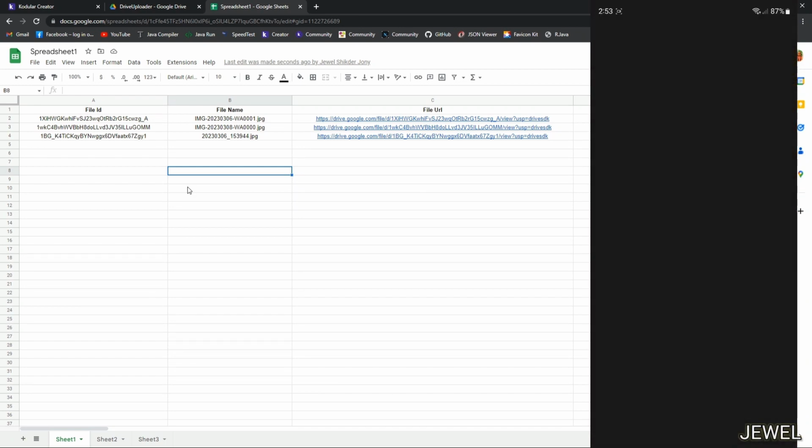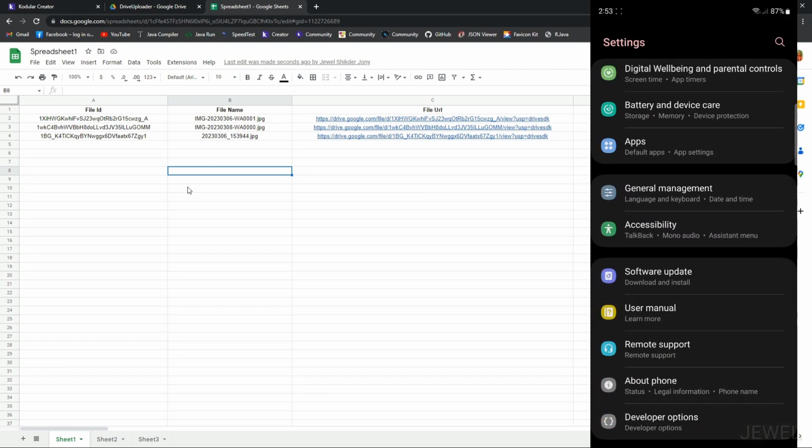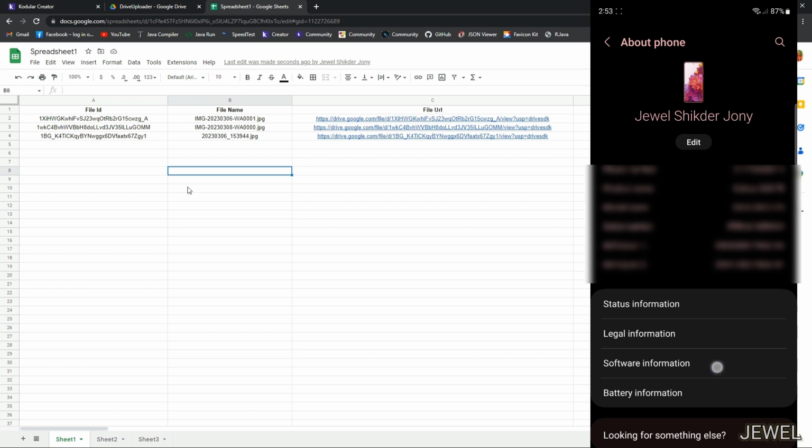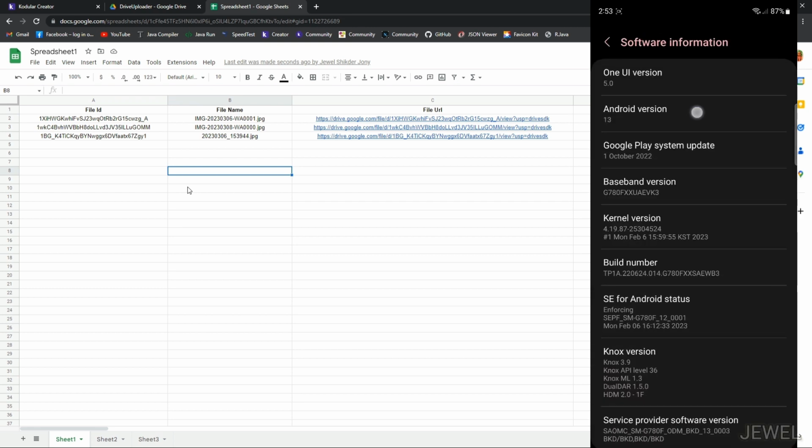Now let me show my Android version. I am using a Samsung S20 FE and its Android version is 13.